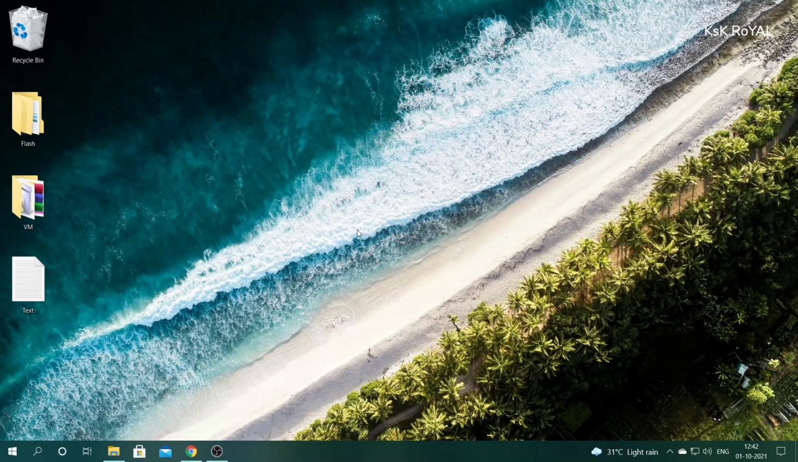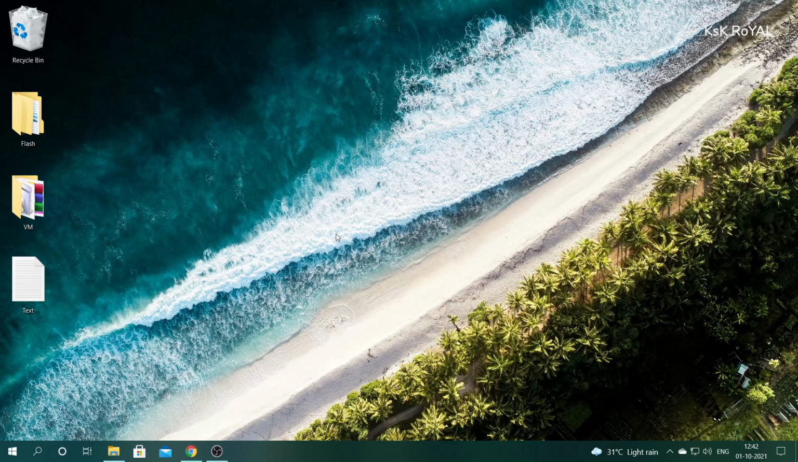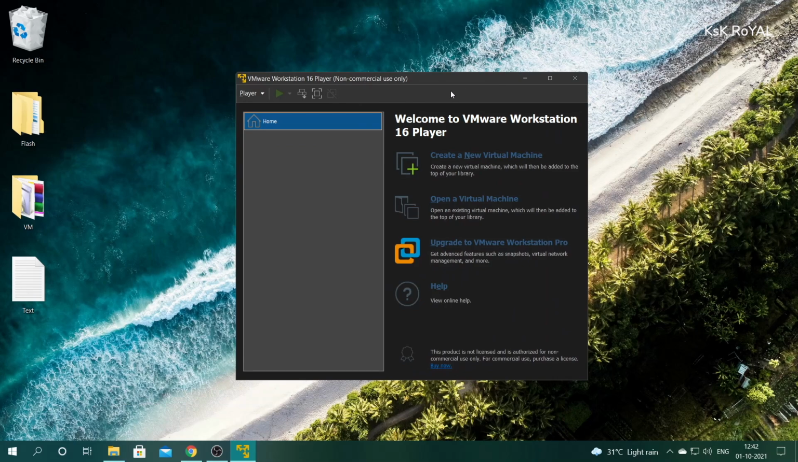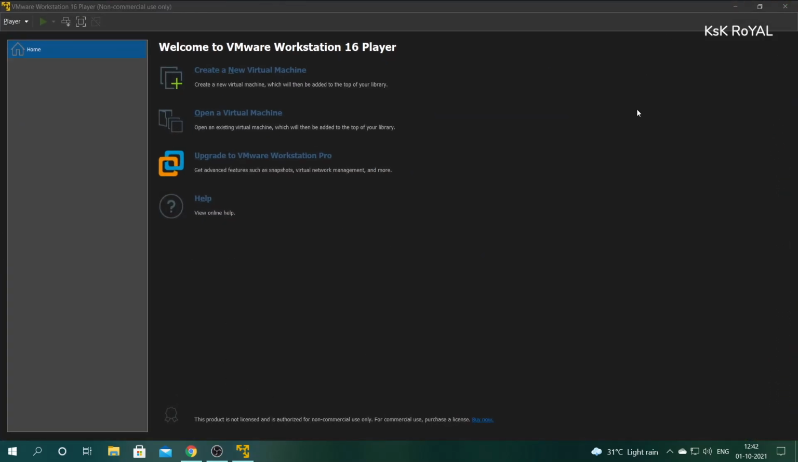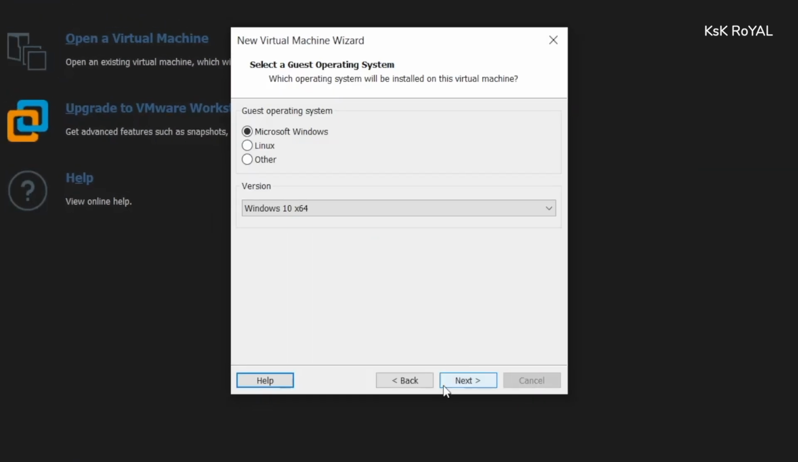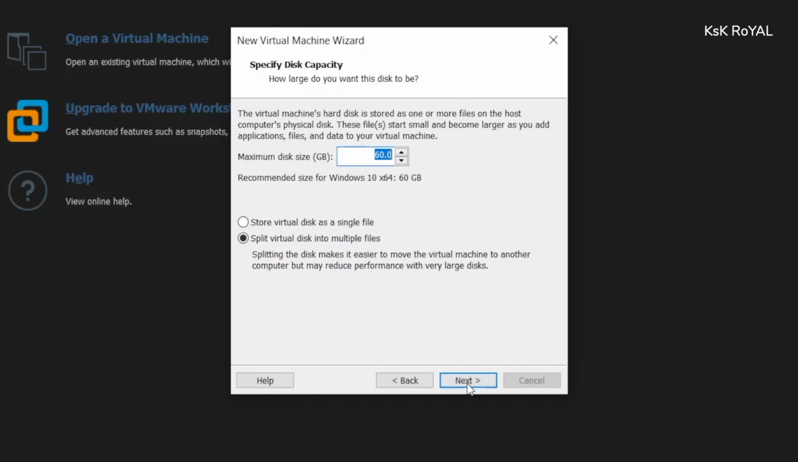Now it's time to create a new virtual machine for Windows 11. Open the VMware Workstation Player. Then go ahead and click on Create a New Virtual Machine from the main menu. Then choose to install the operating system later and click on Next. Now leave everything as default and make sure the version is set to Windows 10 x64 and click on Next. Now create a name for this virtual machine, and this is the location where all of the Windows 11 files will be stored.